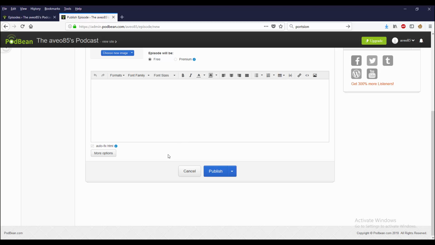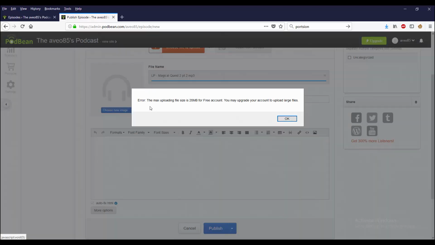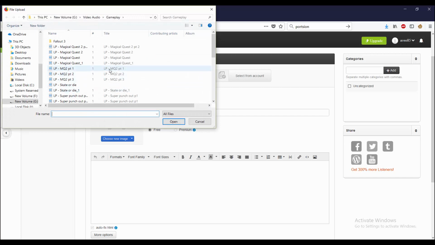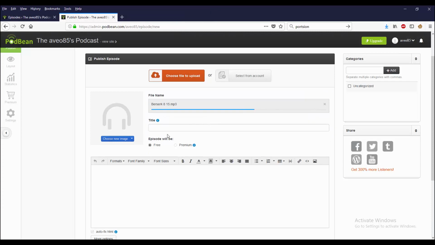Down at the bottom, you can cancel or I can publish, and also have more options. Let's see, this says max upload file size is 28 megabytes for a free account. You may upgrade your account to upload larger files. All right, so let's see if I can find a smaller one. We're going to go ahead and try this one.